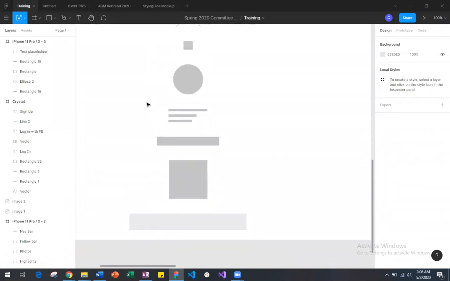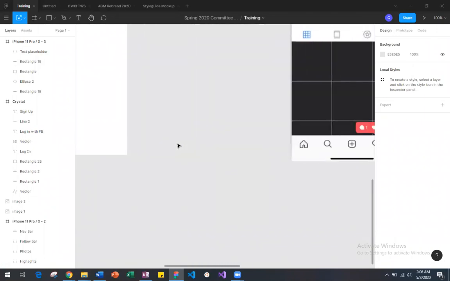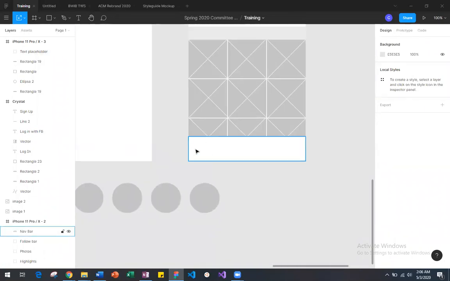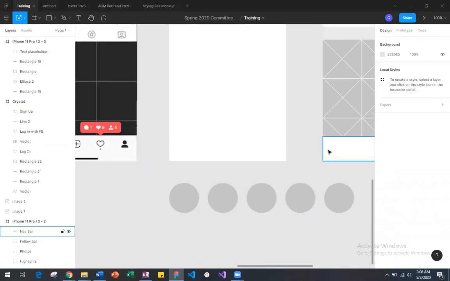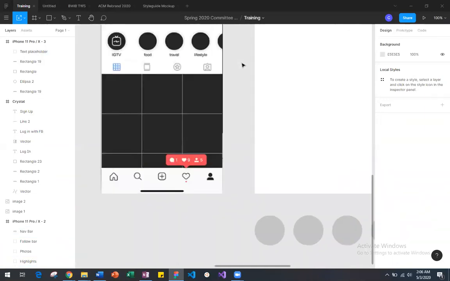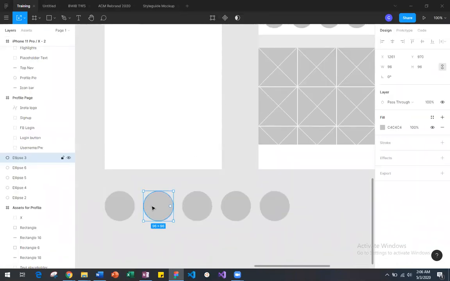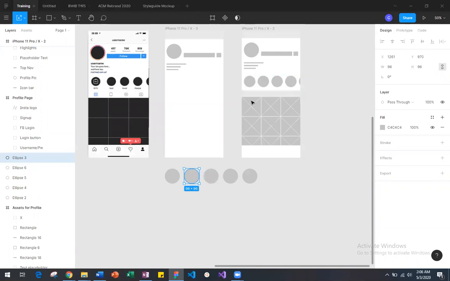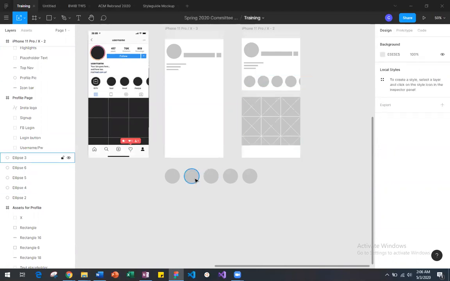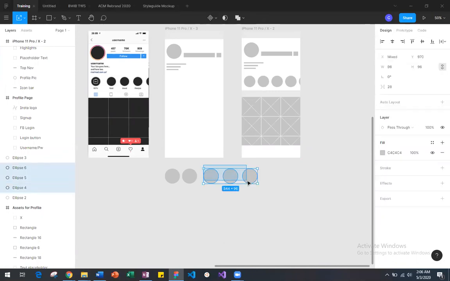Do I have anything here? No, okay. I was going to work on this white rectangle here, but we can do that after. Okay, so let's get these circles. Looking at this reference, they look a bit too spaced out, so I want to fix that.